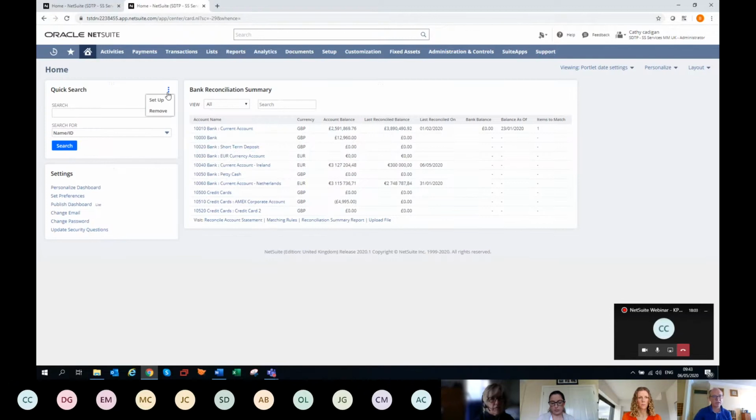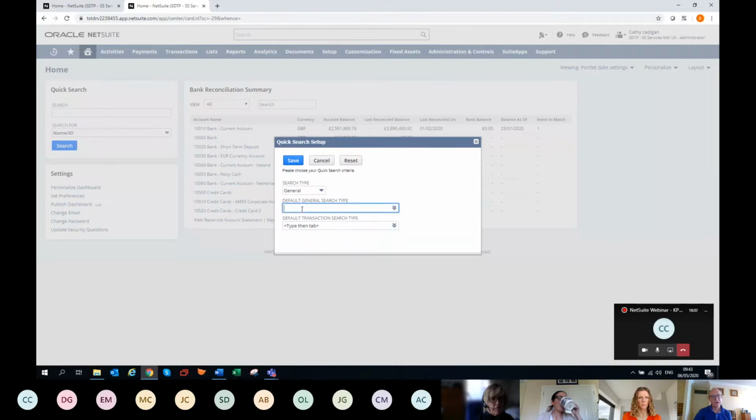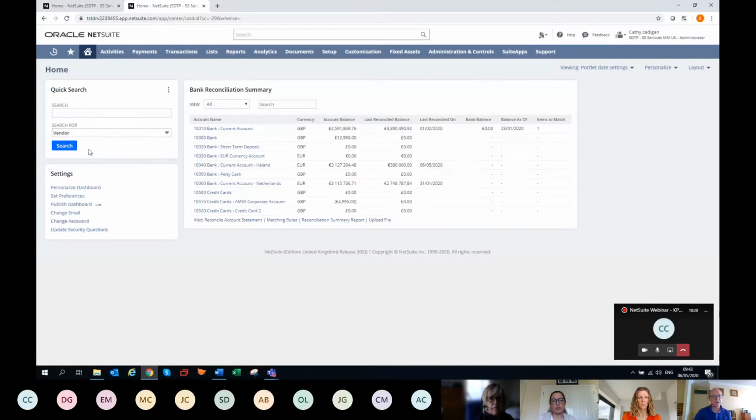If we go to the settings on this and we go to setup, we can choose what the user's default search area is, and we'll just stick with the vendor. So every time that user logs in, it's ready to search through the vendor's information. Now you can search through static information like names, addresses, telephone numbers, or you can search through transactional information as well, depending on what you put in here.